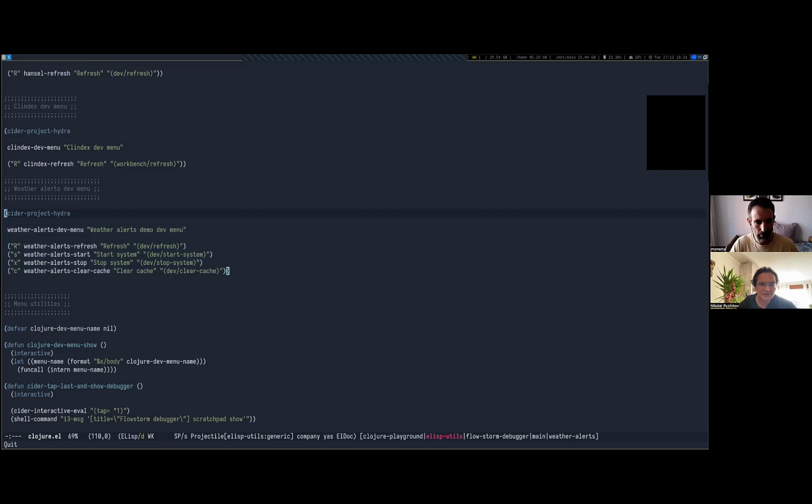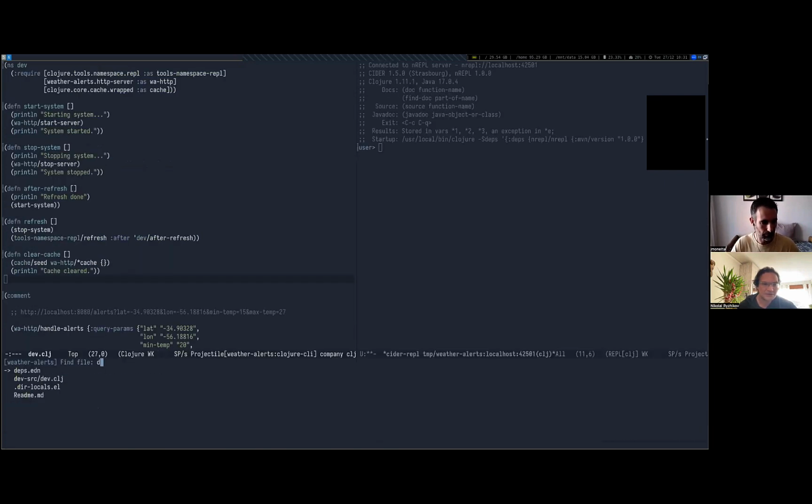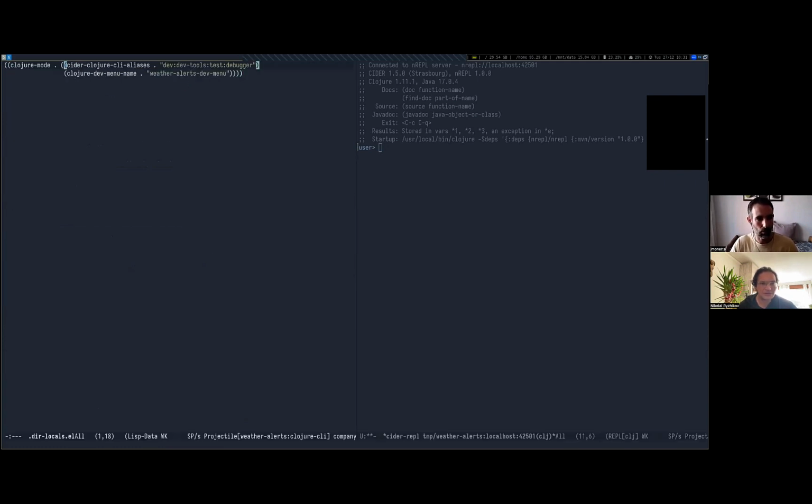Well, the thing that is making the trick here is that I have a dir-locals file where I do two things. One, it's telling CIDER what aliases I want for this project. In this case, they are my dev tools, dev test, and my debugger. And then what dev menu it should be using when I hit my F5 key in my case. So every project has a dev menu name there. This is how I link from a project into the menu.